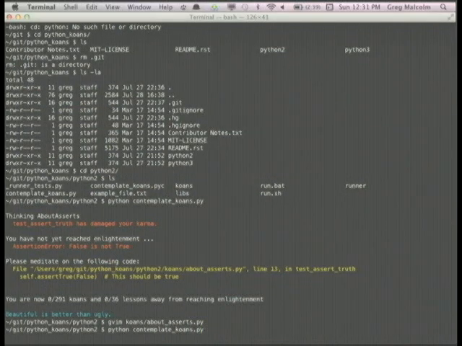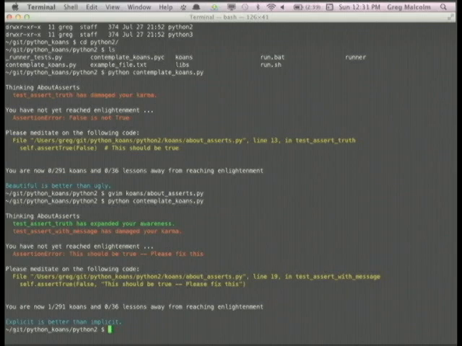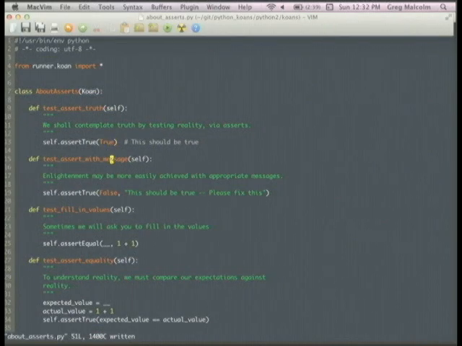So I'll run python contemplatekoans again. Look at that, we've got some green. And unfortunately, there's another failure to take its place, which actually looks very much like the first one. So it seems to have a little extra message here saying, this should be true, please fix this. And that's on line 19. So that's almost exactly the same.